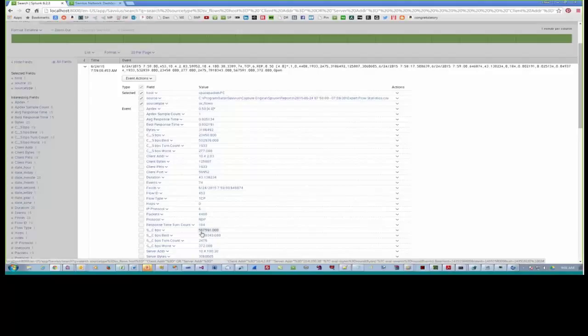Any one of these can be added to the dashboard. I'll show you how to do that. And you can do an amazing number of things with any of these stats. There's so many things you can do with data once it's inside of Splunk.